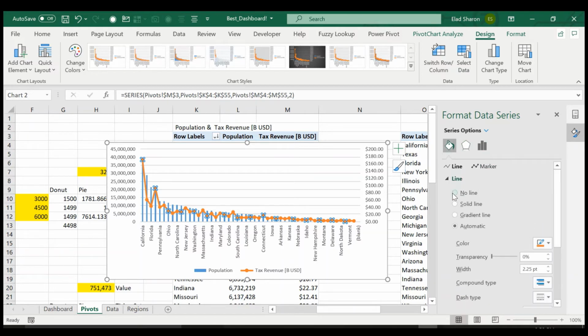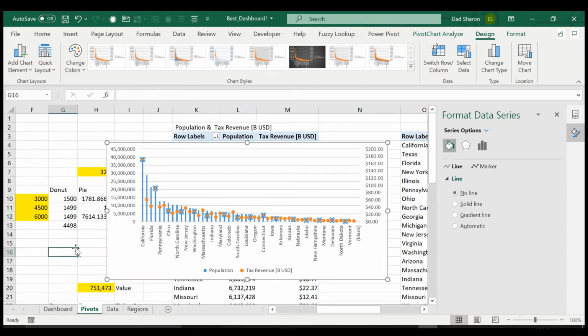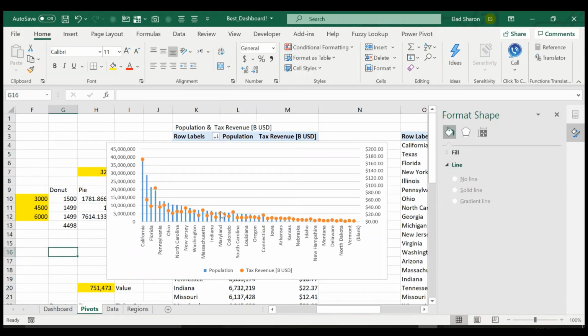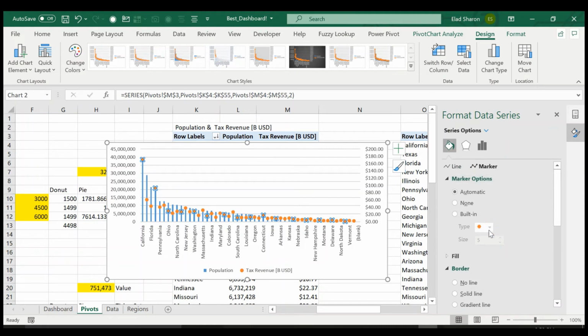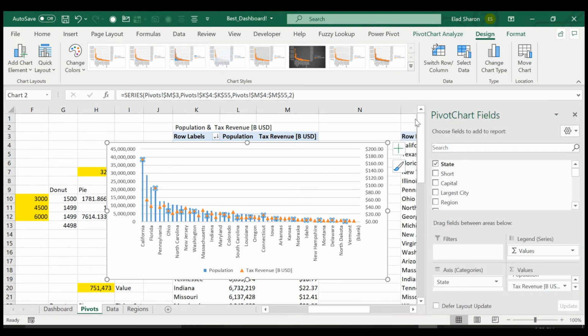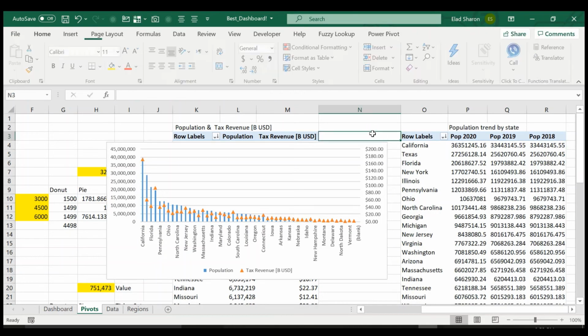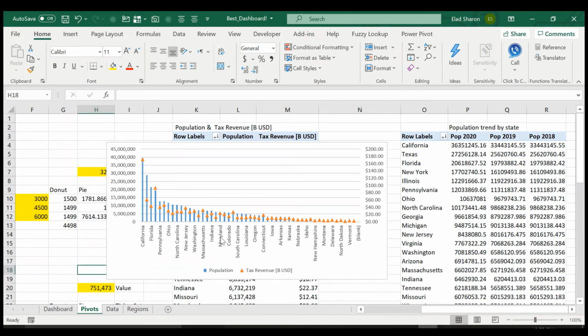So I like to go to the line option and just remove the line, and that way I have a circle, or you can change that if you want to a different format. You have a few built-in options, you can change that to a picture that you have, or a cross, or say a triangle, whatever you want. You can also change the size, though I don't recommend it because, as you can see, it's just going to override the columns. So this is the combo chart I built over here.